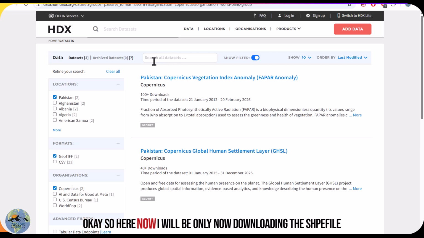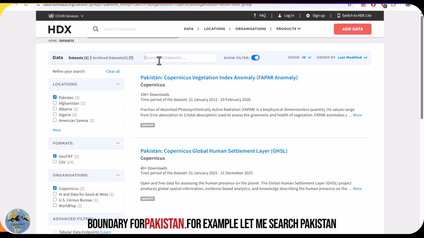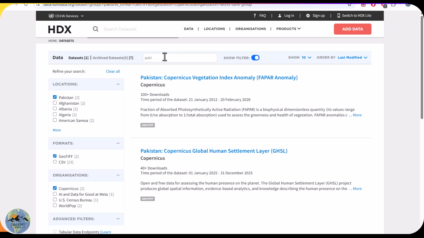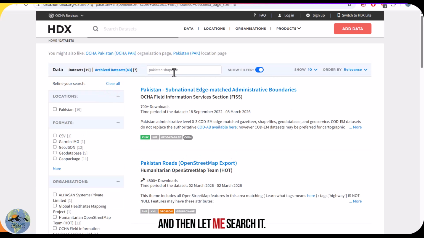Okay, so here now I will only be downloading the shapefile boundary for Pakistan. For example, let me search Pakistan shapefile and now click enter. Now let me clear all the filters and then let me search it.